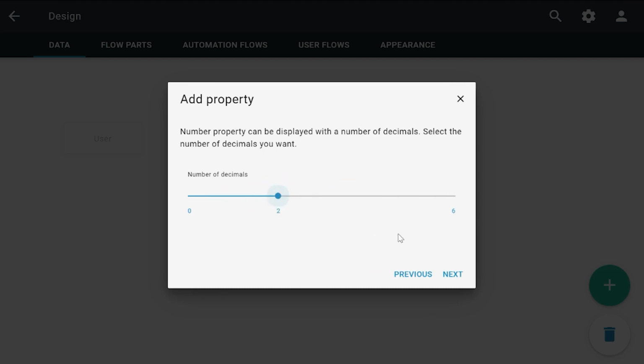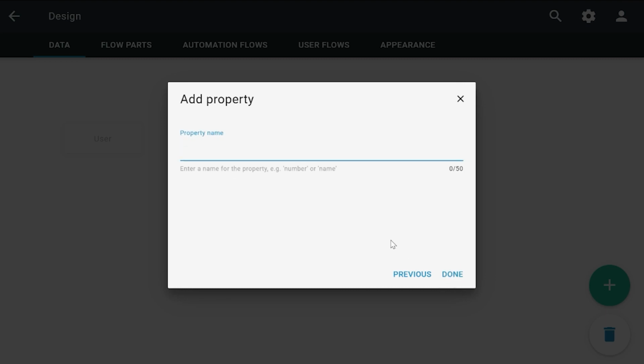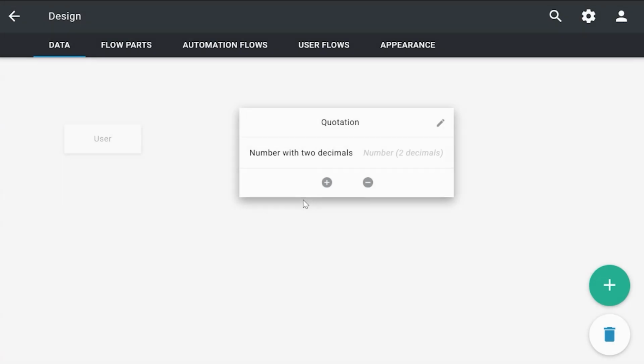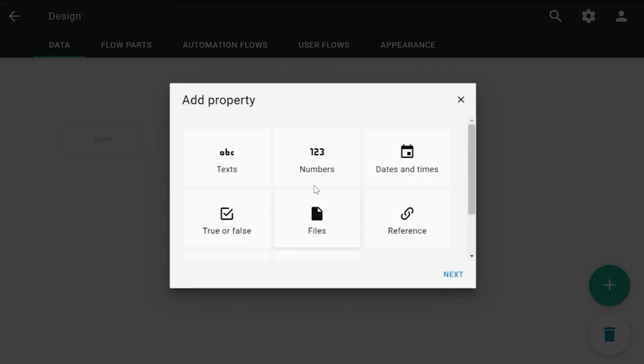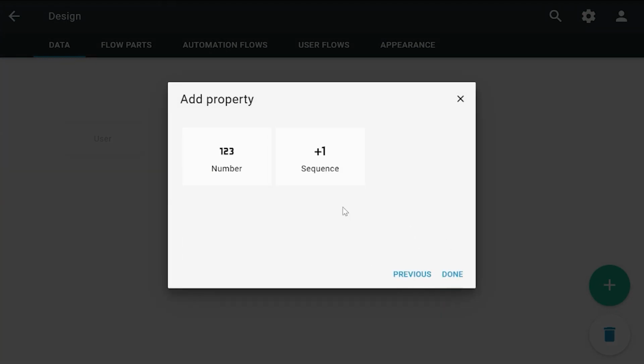And when I click next, I can set the property name. So let's say a number with 2 decimals. Done. Besides that, I can also add a different number, and that different number is a sequence. A sequence is a number that will have an auto increment every time that you create a new line. So that means that, for instance, we start at 1, and every time that you create a new item in your data item, it will be increased with 1. So from 1 to 2, 2 to 3, 3 to 4, etc.